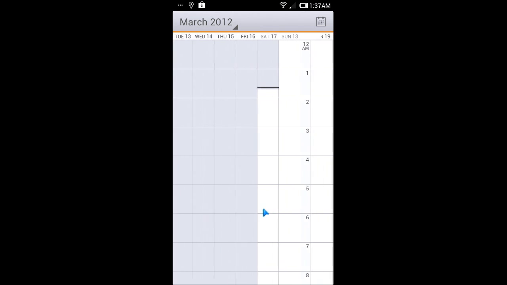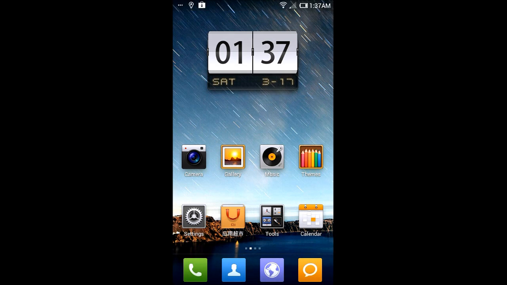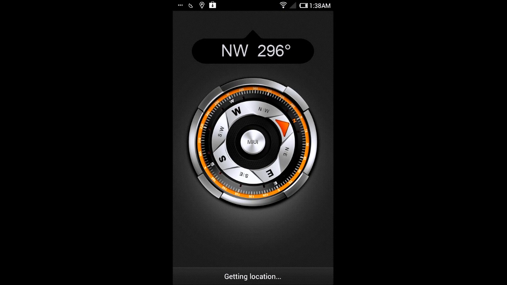You also notice the calendar as well. I don't remember how it looked before on the old one, but I'm kind of liking this one. Again, it looks pretty neat. I'm yet to synchronize it with all my other things. The tools are still the same: the torch, the sound recorder, calculator, FM radio, the compass. You all know that from previous versions of MIUI.